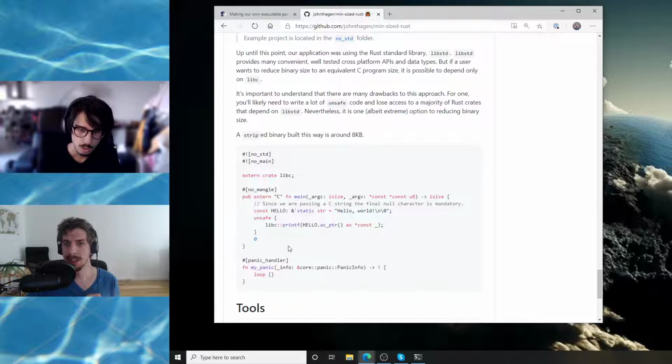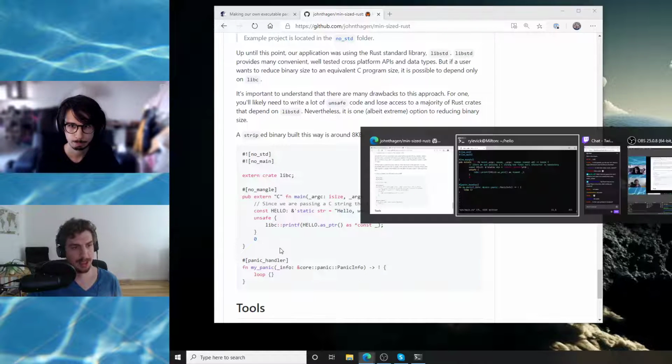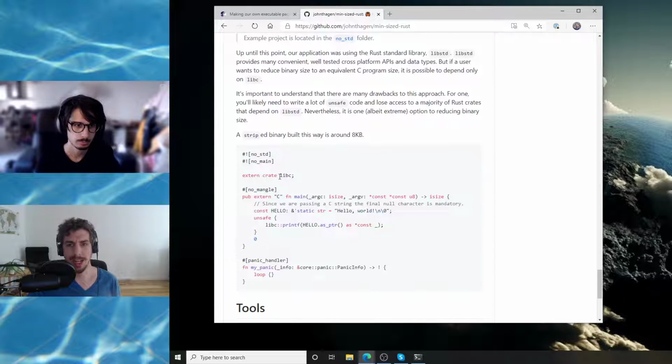There's a question in chat. Yes, this code will work on Windows and macOS. And in fact, it will work on any platform as long as you have libc on that platform.